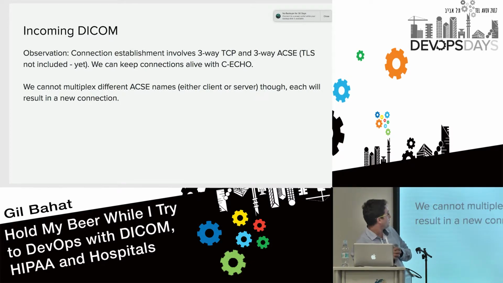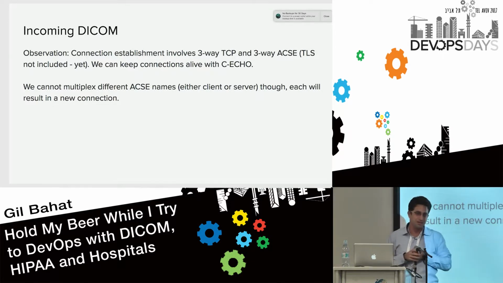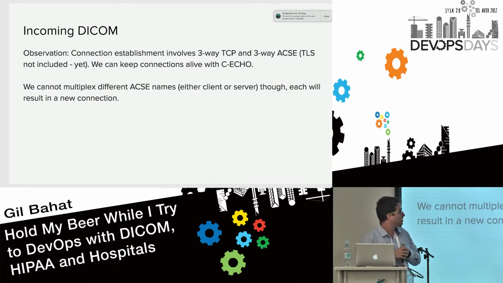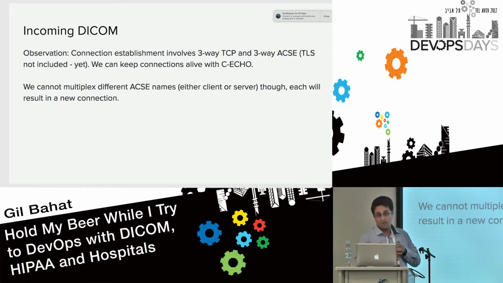And another observation is that connection establishment takes a much longer time now, because you have to establish a TCP connection, and then there's another OSI layer that makes another round trip. It says A-ASSOCIATE, and then A-ASSOCIATE-ACCEPT. We don't like this connection creation. It's slow, and especially if we're going to go to the cloud, it might be even slower. So we try to avoid that, but luckily we have this C-ECHO thing, so we can keep a connection alive for as much as we want to.